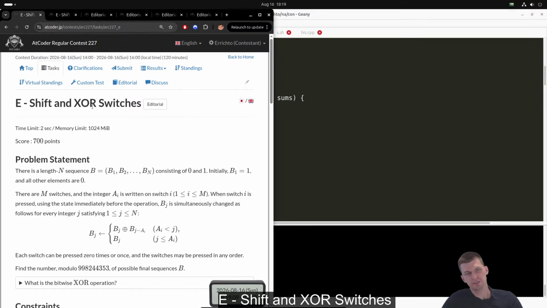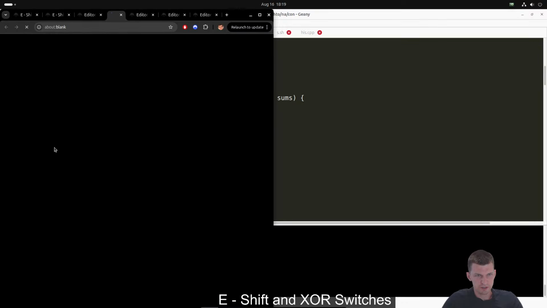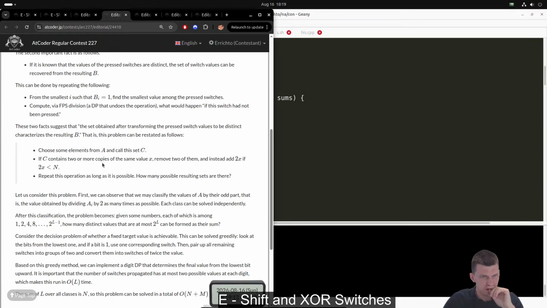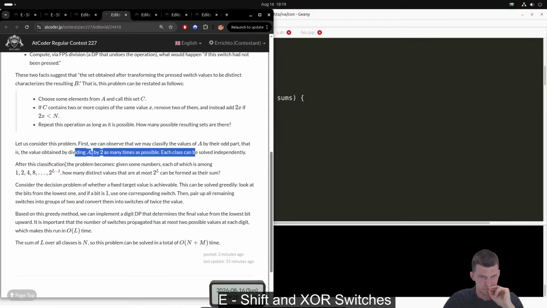For the sake of the stream, let me cheat a little bit. So we have this. Given some numbers, each of which is among that, up to 2 at power L minus 1, how many distinct values that are at most 2 at power L can be formed as the sum? Why at most 2 at power L?